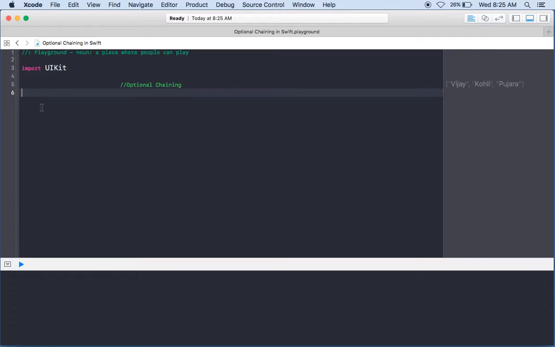So let's talk about what optional chaining is. Optional chaining is the way by which we try to retrieve a value from a chain of optional values. Let us take an example and that will make more sense for us.